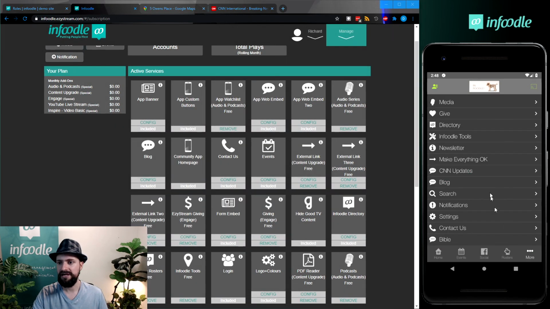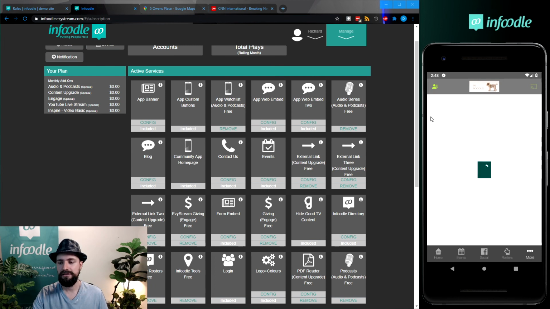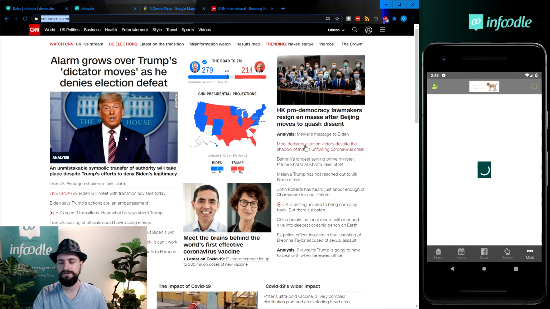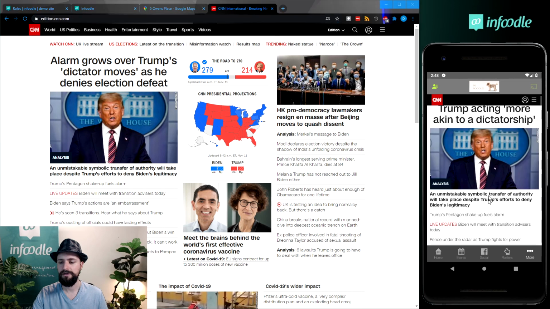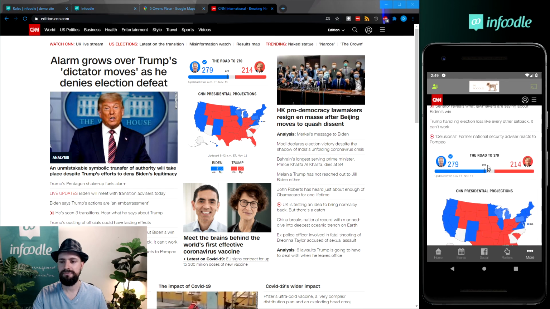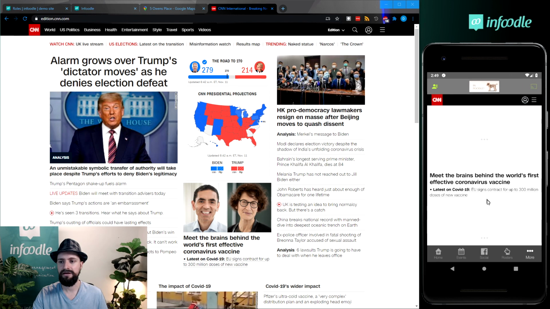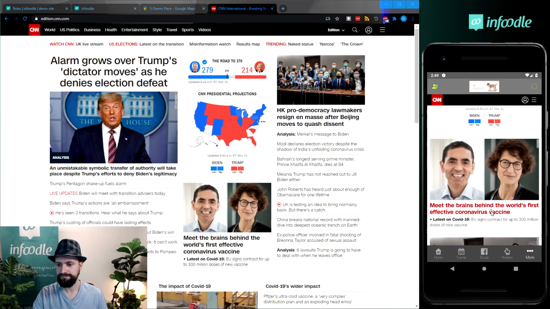So let's have a look at our handiwork. So we've got CNN updates there now. And if I click that, you'll notice that same page that we just went to is going to load in an app format over here. There you go, all embedded inside of your infoodle app as if it's infoodle itself.